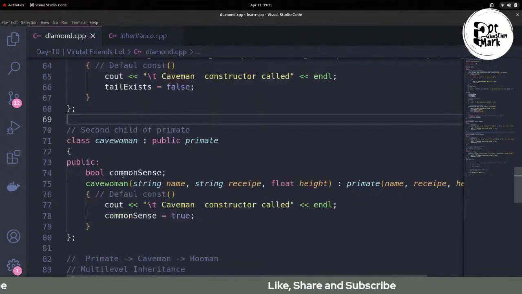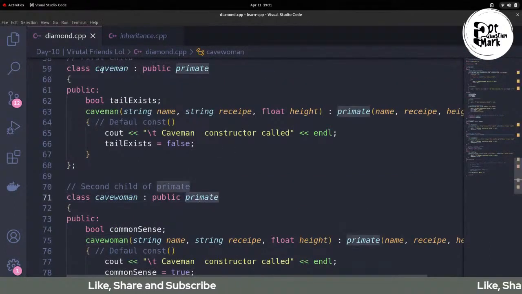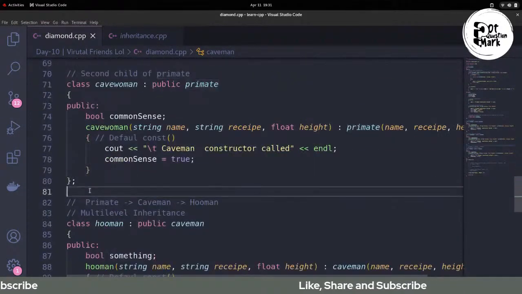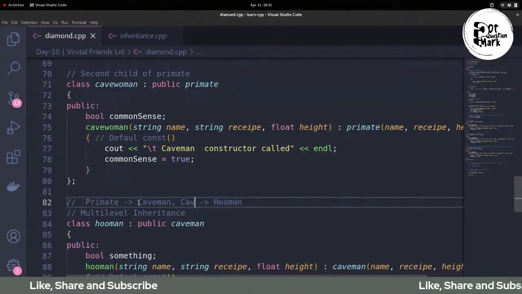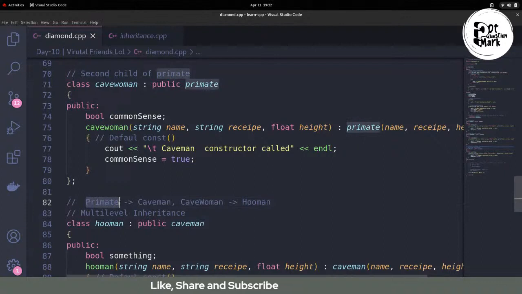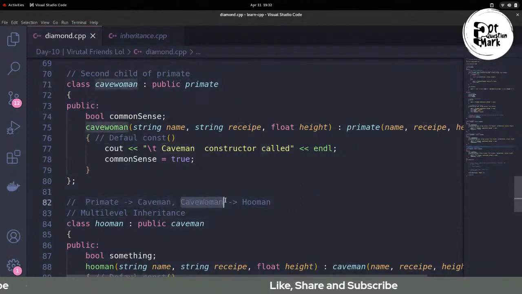So I guess this is clear to everyone. What is cavewoman doing? It is inheriting primate. And this is caveman, which is inheriting primate again. So if I show you a chart now, basically, what is happening here is there is a base class, the root class primate. It has two children, caveman and cavewoman.